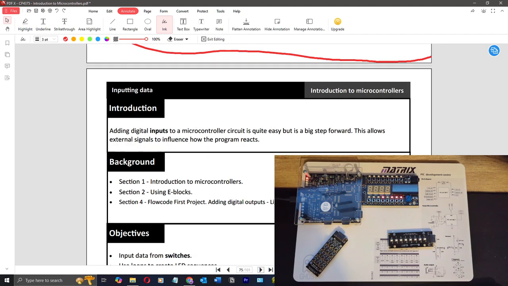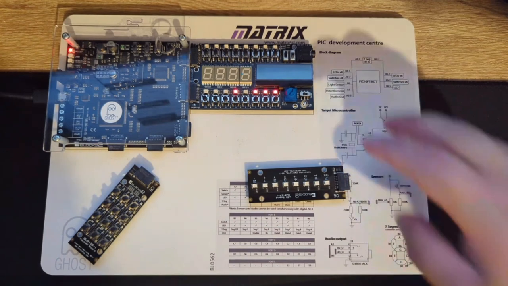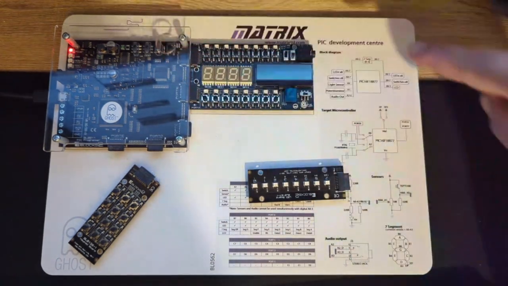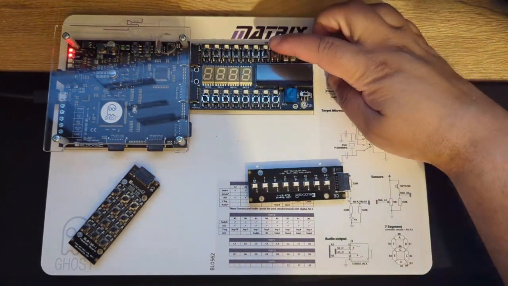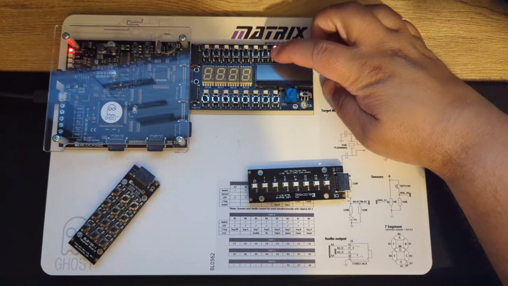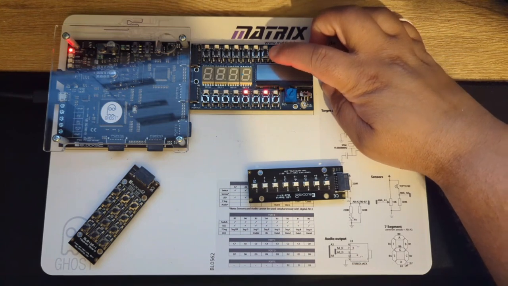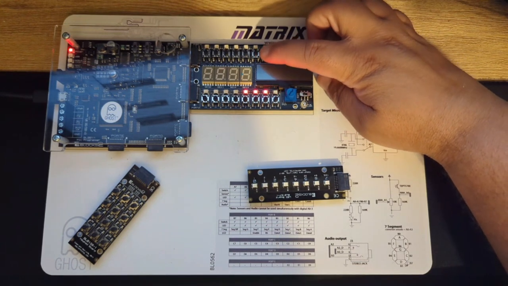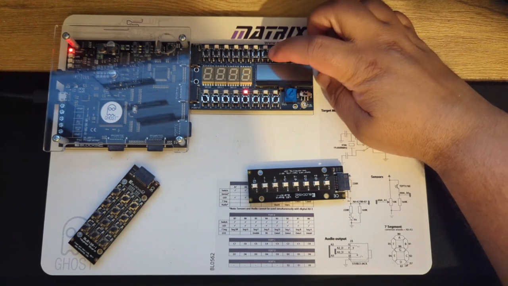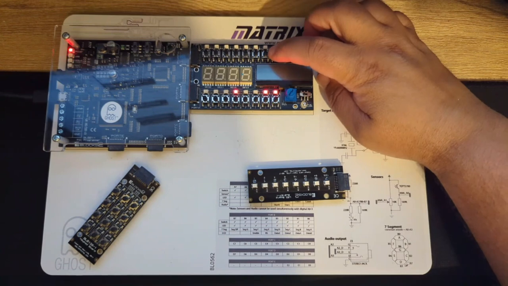So what we did in the last video was we made it so that if I reset the microcontroller, when I press one of these buttons, I believe bit 0, then it counts up on the LEDs. And then if I press bit 1, then it counts down. So obviously you've got an 8-bit byte there and it counts up.